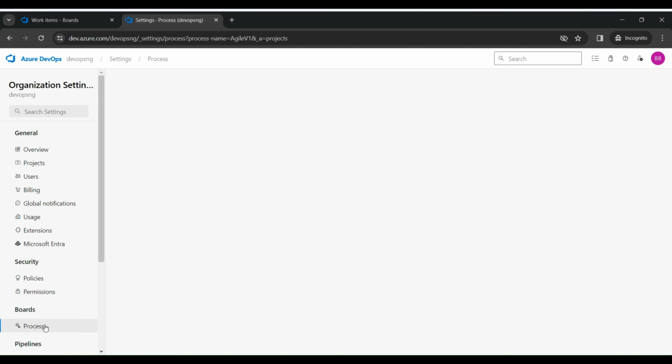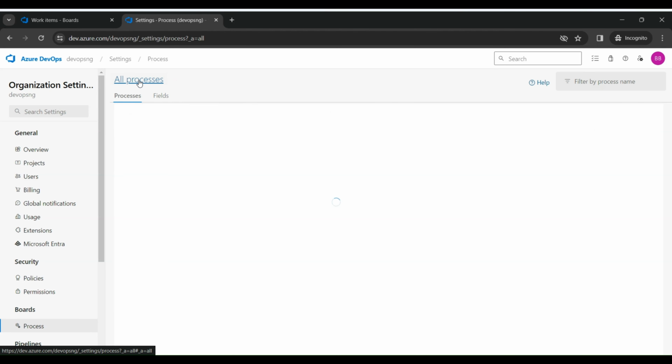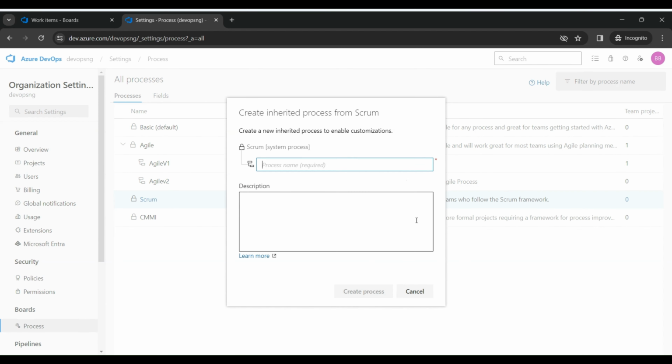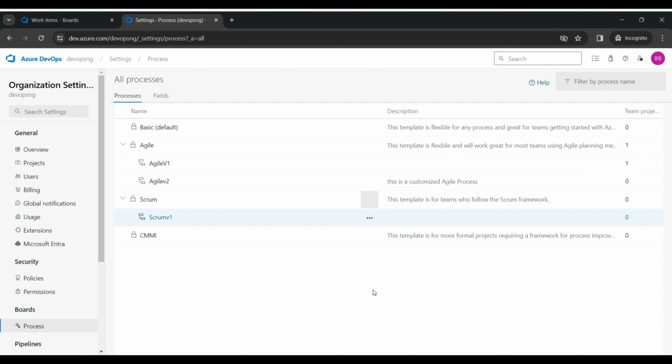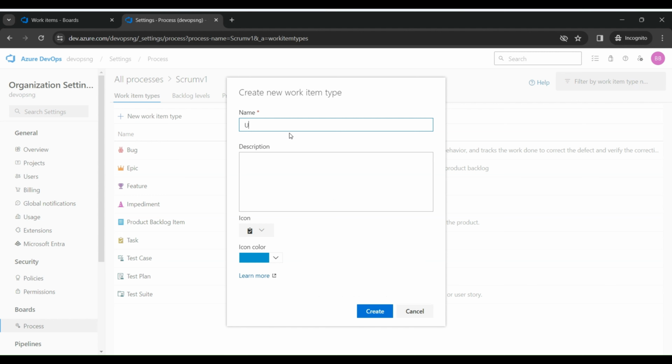So I need to go back to my process. So I click on all processes here. Then I go under the Scrum, create an inherited process, and say Scrum V1. Yep. So under Scrum V1, I can click that. And what I need to add is the user story.